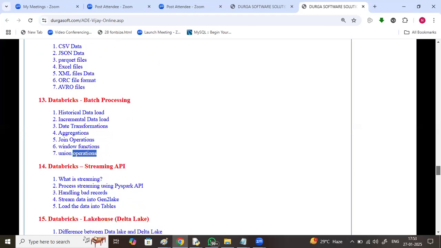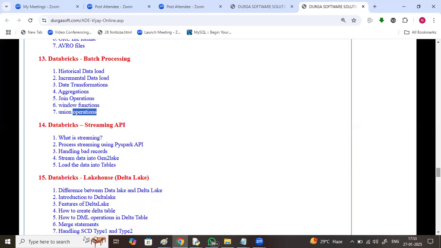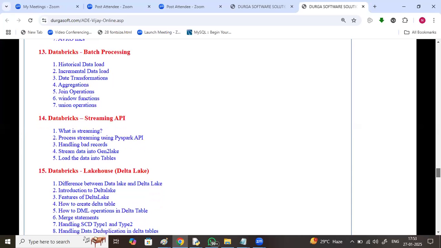Streaming API. What is streaming? Processing streaming data using the PySpark API. Handling batch records, streaming data, and loading the data into tables.